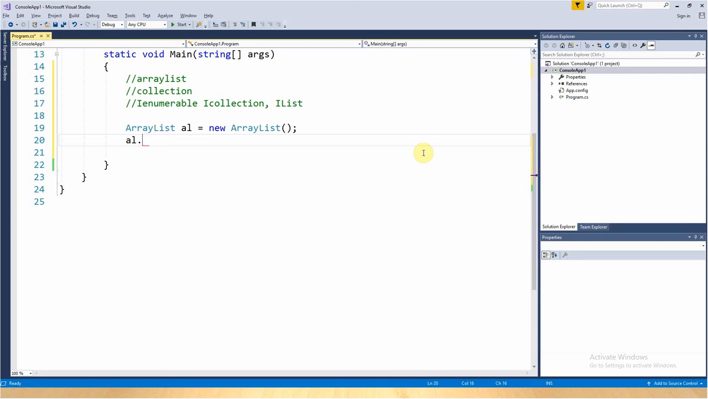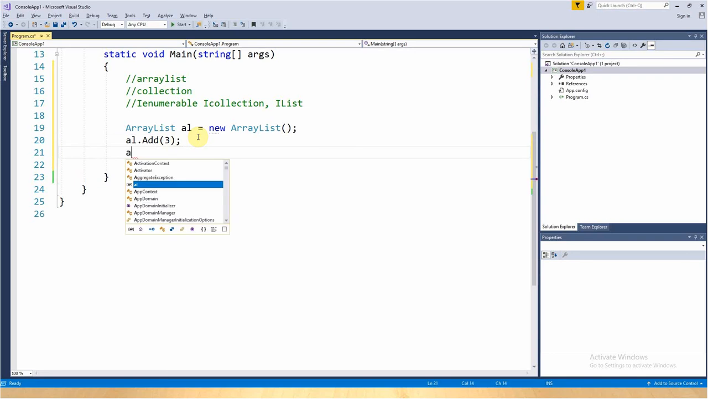Okay, so let us see, we have something called add. Can I add something? Let me add 3. Can I do? Yes. So this means this ArrayList accepts integer.